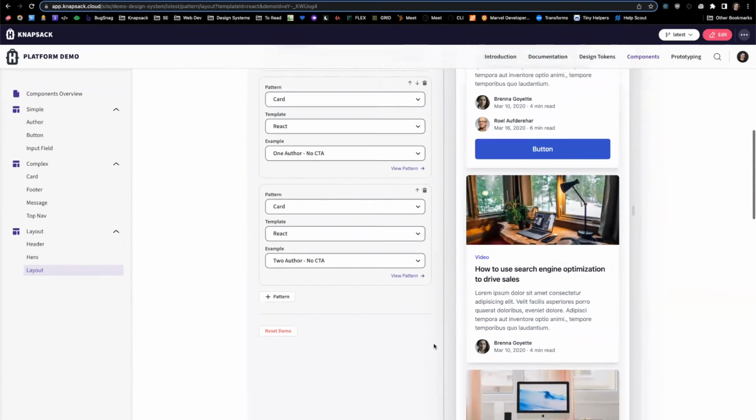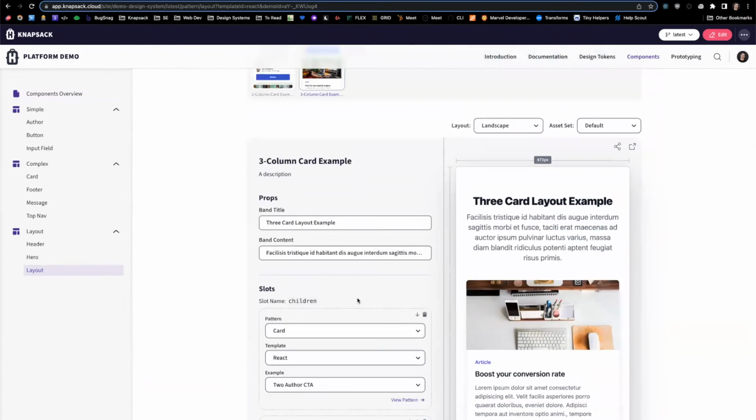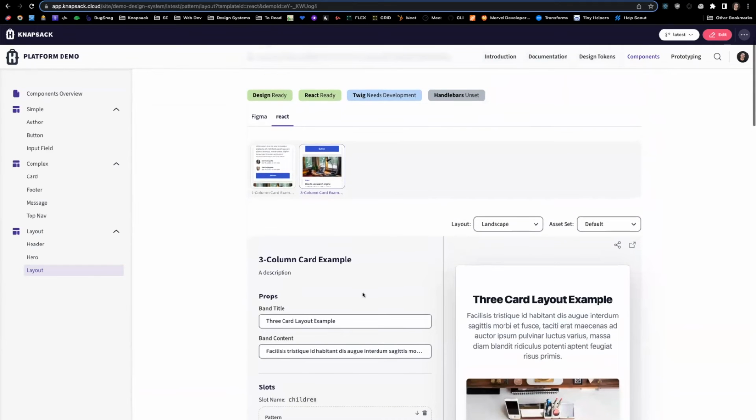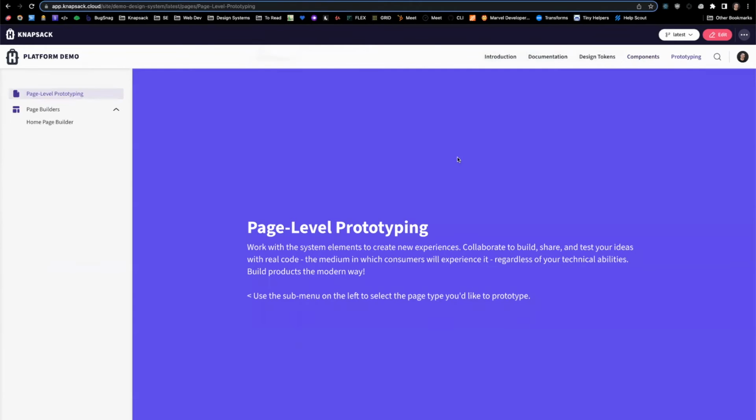And so once we've got our cards, we've got our layouts, we've got this system refined, we want to build something with it, and we want it to be something that can reliably show what we've put into the system. So we've got these components, and I'm going to go into our prototyping section here.